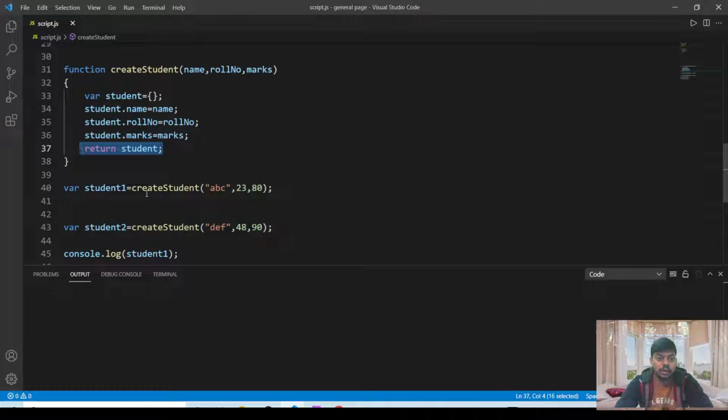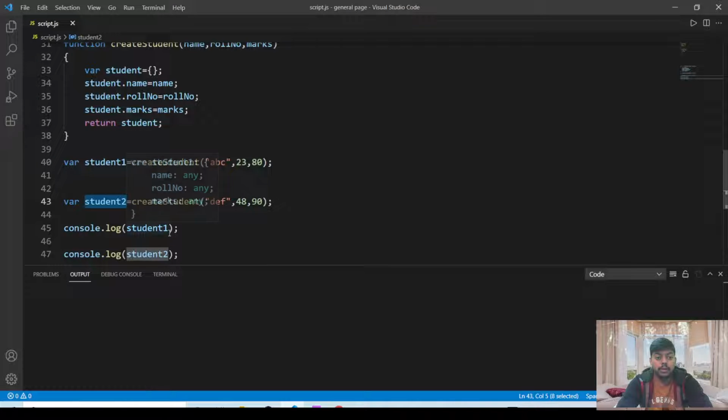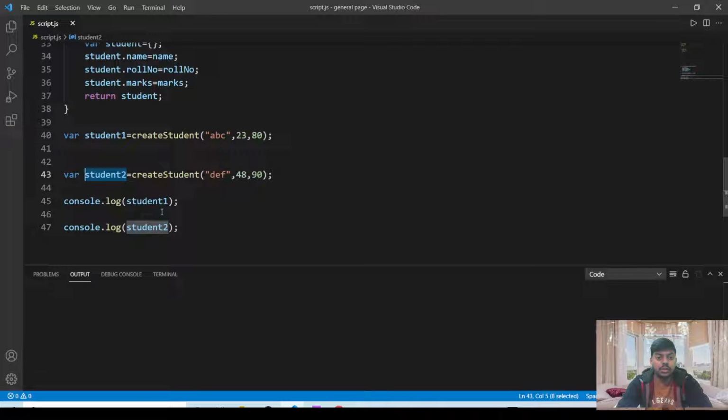And how are we calling this function? We are calling this function by passing the values, and we are storing the returned student object in some variable. Suppose we have stored it in student1, and again we want to create a student object of the same type, then we just call that function, pass the values, and store the returned object in student2. So this is how simply we have created two student objects using the same template, that is, using the function. Same template, createStudent has the same template.